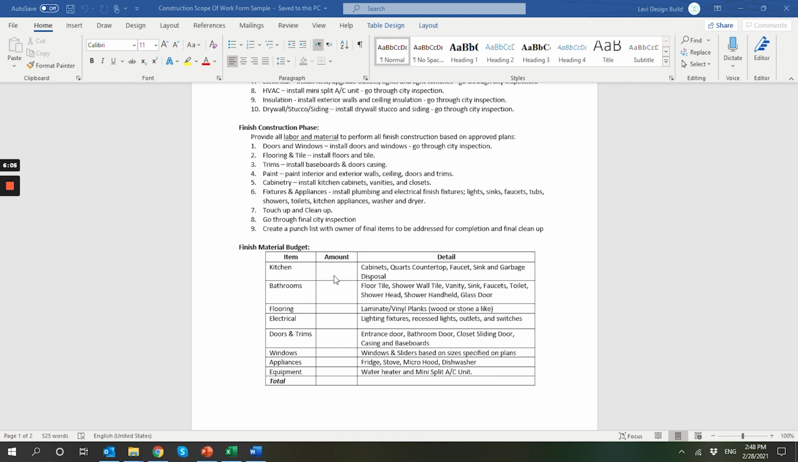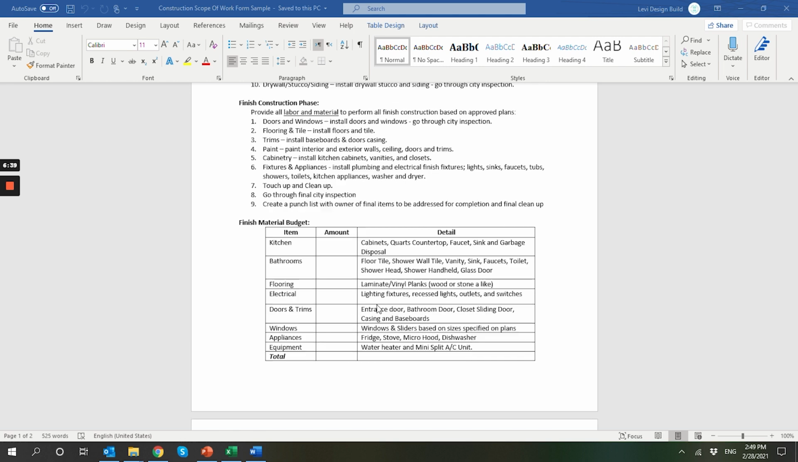But still, you want to get his quantities, how much he's going to charge for the different items for kitchen, bathrooms, flooring, electrical, doors, trims, windows, appliances, equipment, and so forth. Over here, have details of those items based on your specific project, okay? This one is, again, based on 800 square foot ADU. So we have here cabinets, quartz countertop, faucet, sink, garbage disposal. Bathroom, we have tiles, vanity, faucet, toilets, and so forth. As you can see, again, make modifications as you need over here.